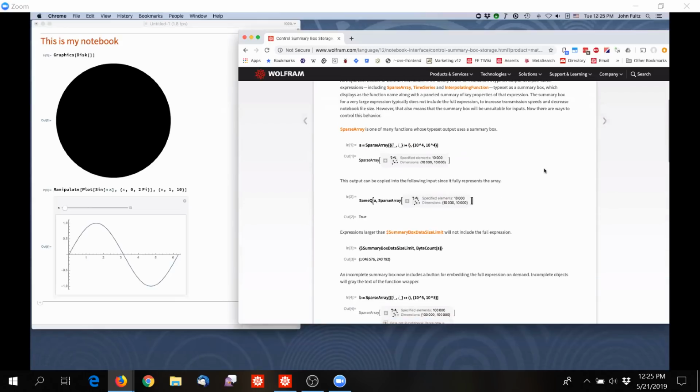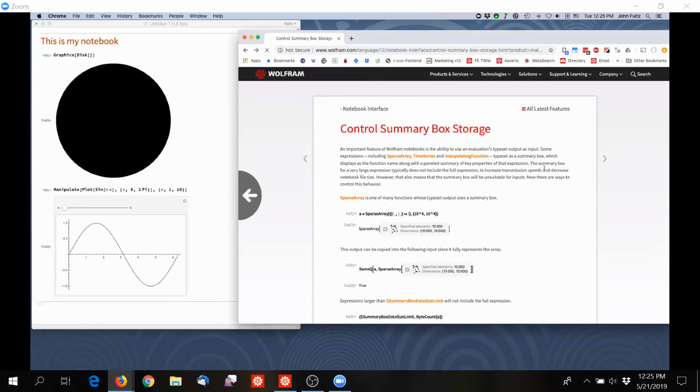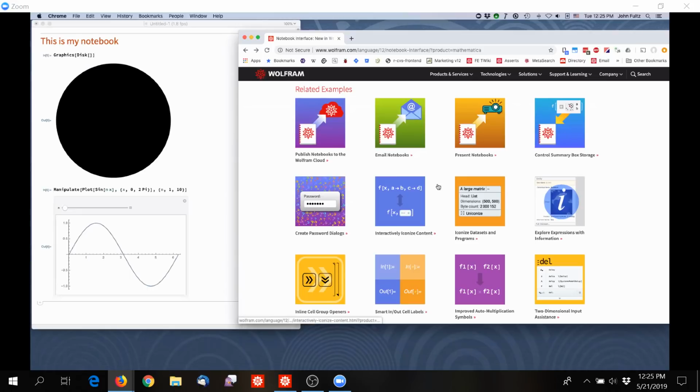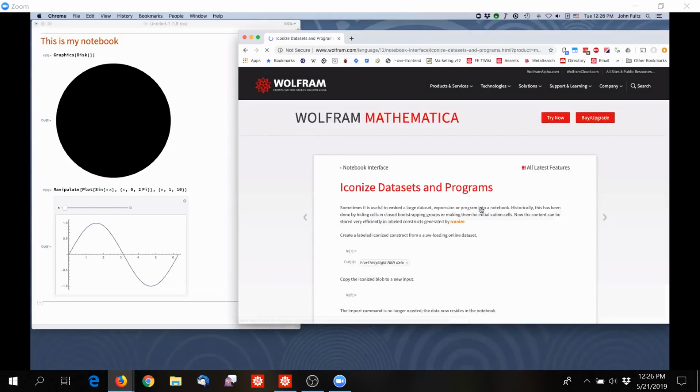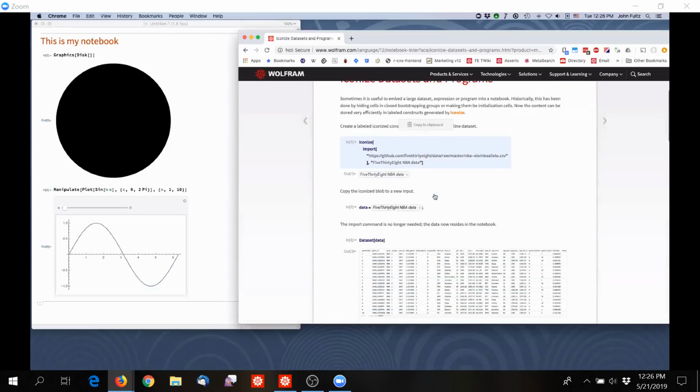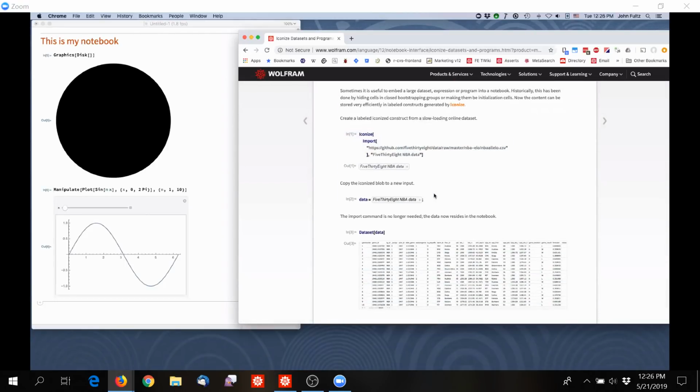Control summary boxes. Well, actually, you know what? I'm going to take this one slightly out of order here. There's some relation between that and iconization. So let me start by discussing iconize. Okay, so what is iconize?